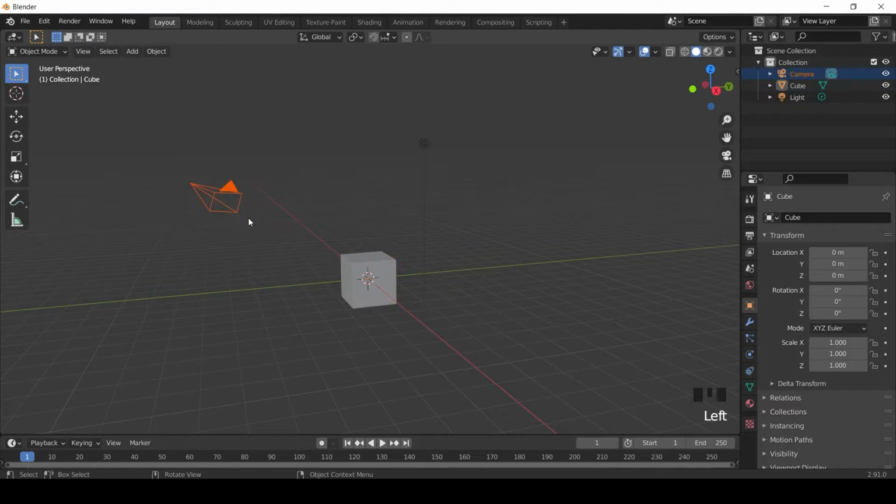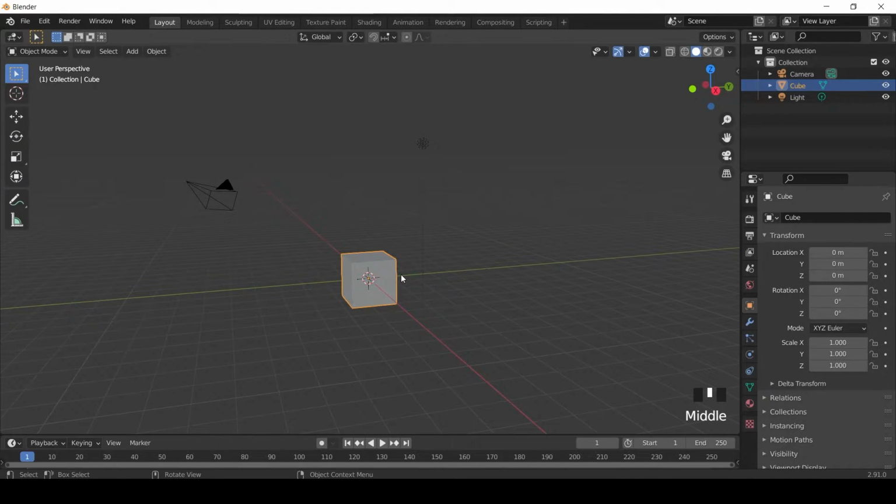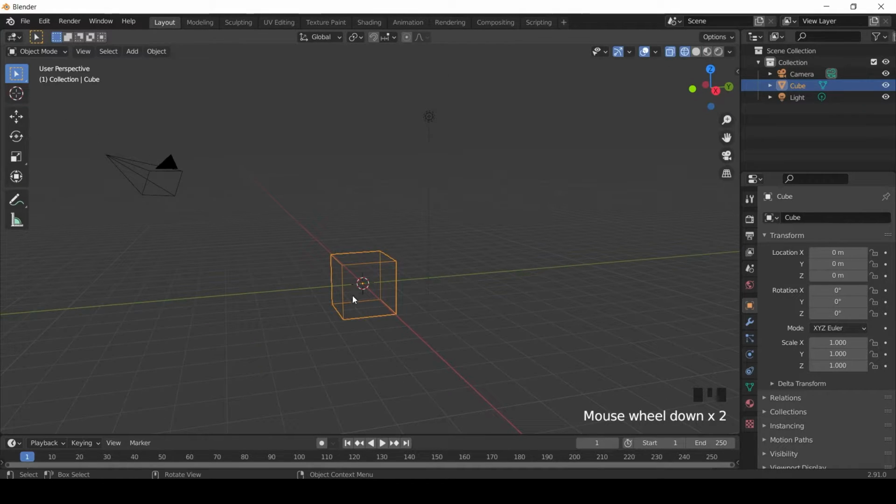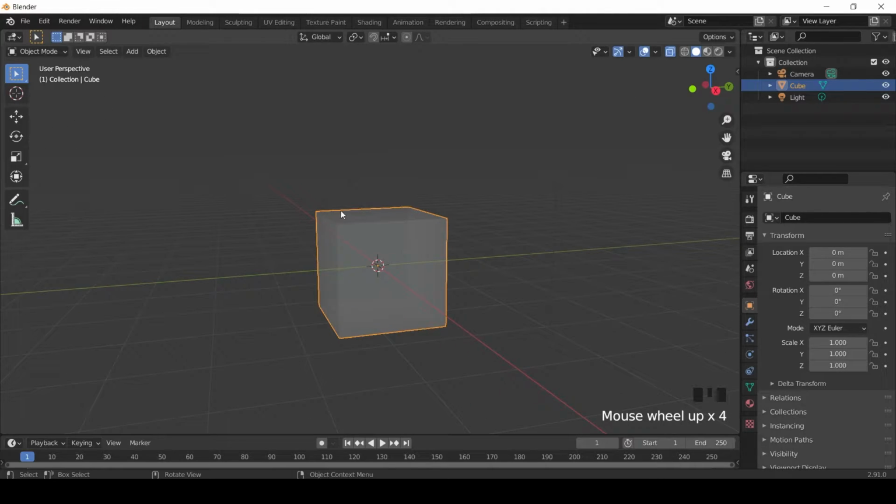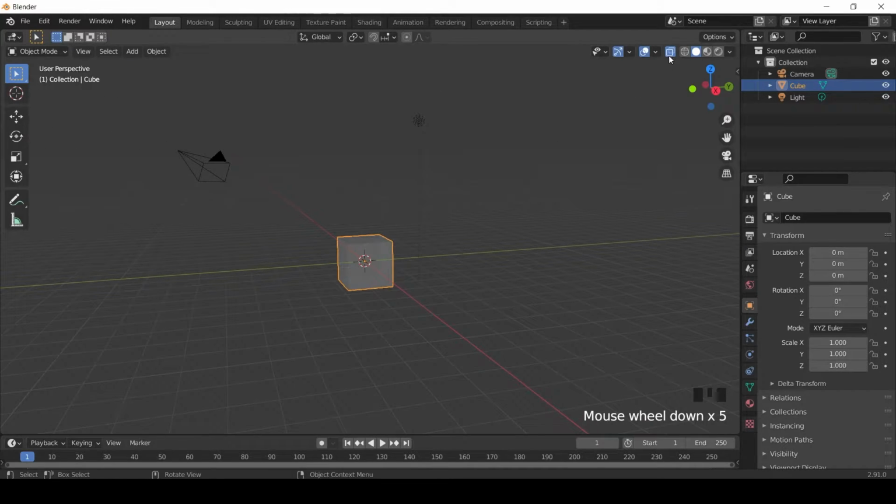By default, they give you the camera, the light, and the cube. And you can see that on the right side, on the top. Press this, and you will have X-ray mode. Another one is solid mode. Solid mode can turn on the X-ray mode as well.